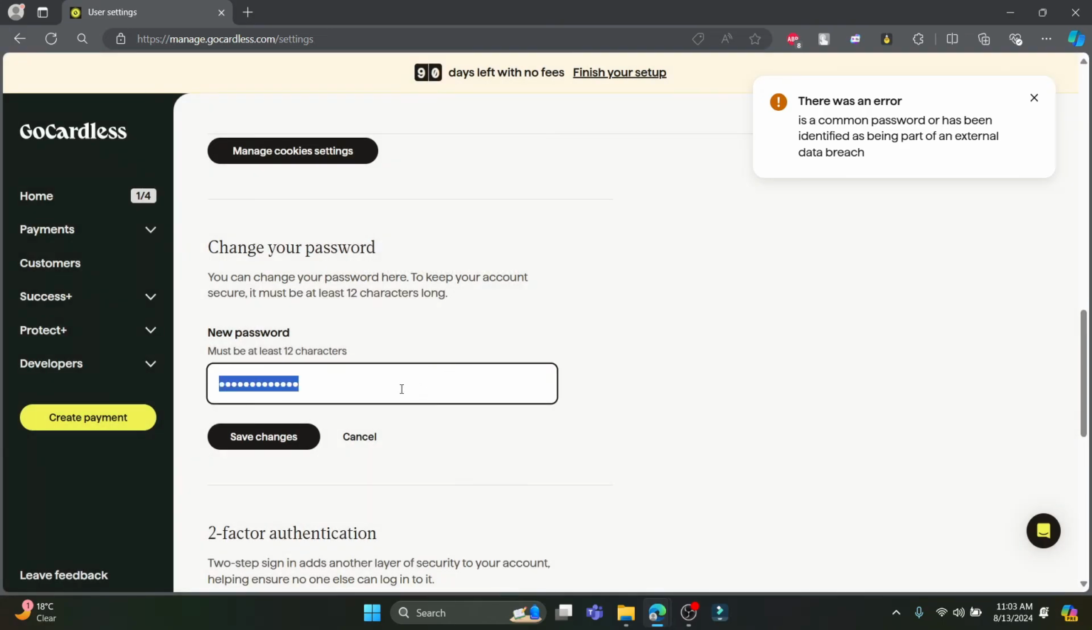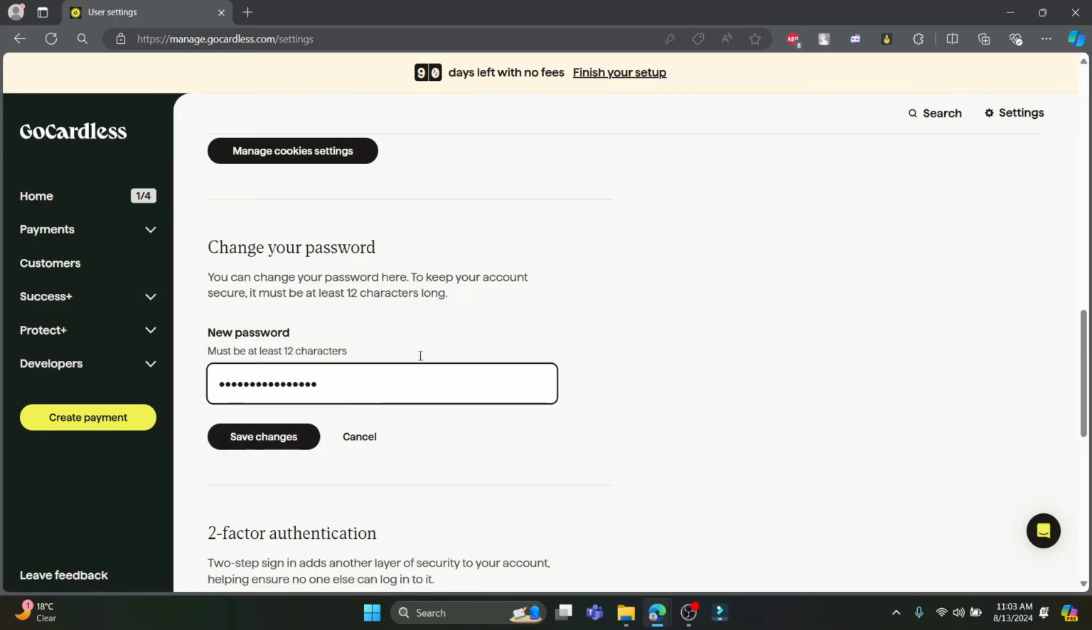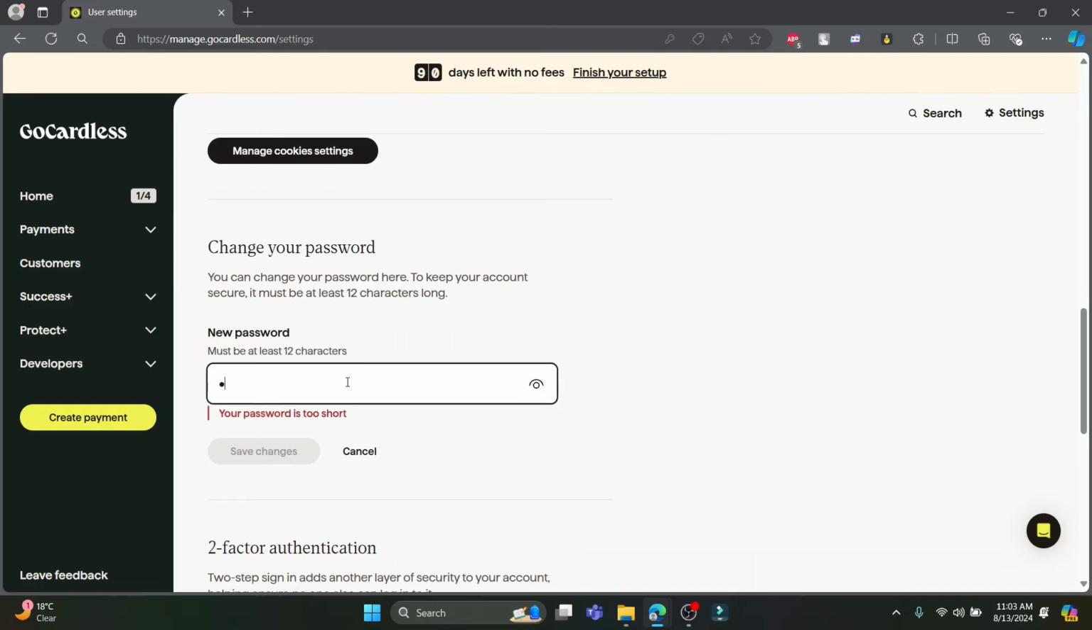So if your password is not changing, it is because the password you have written over here is quite similar to the password you want to change. So if this does not work, just go ahead and reload the page and try it again, because the internet issues might have some kind of problems for your GoCardless.